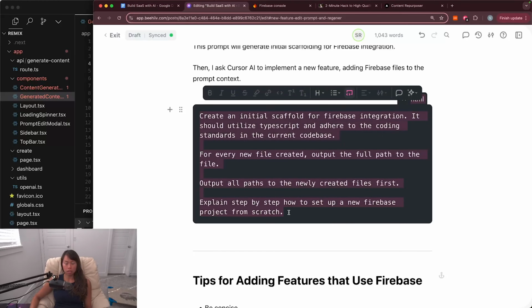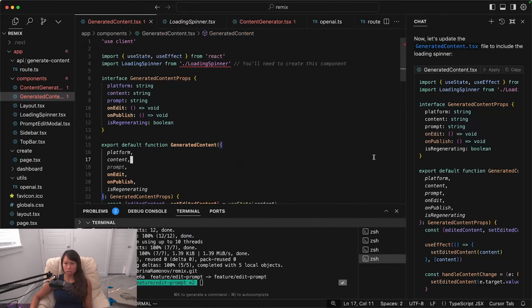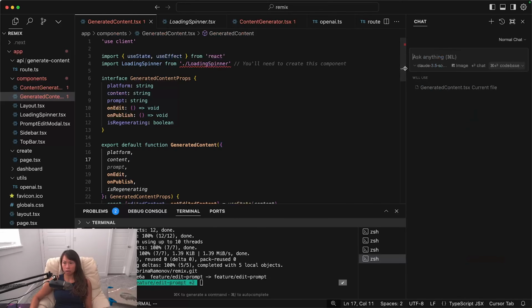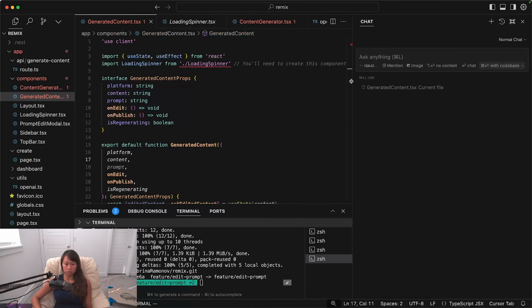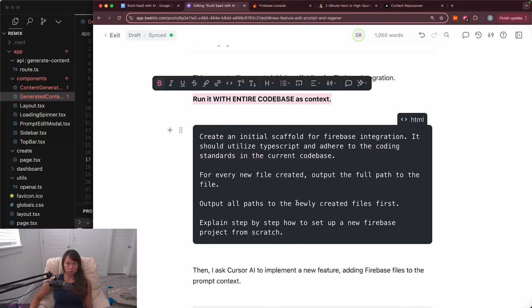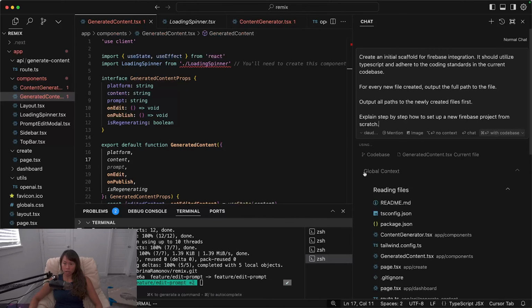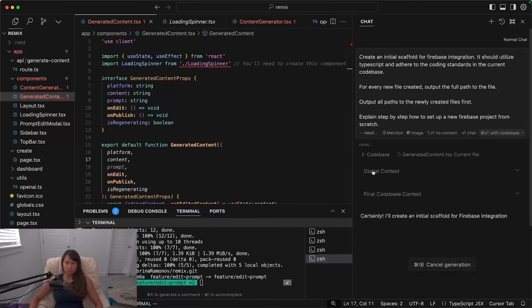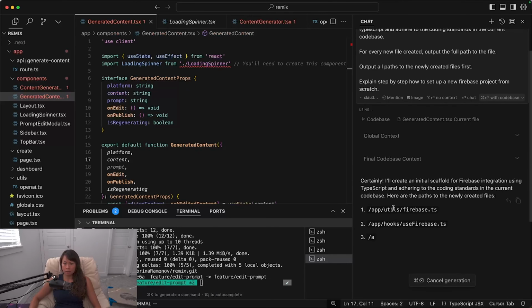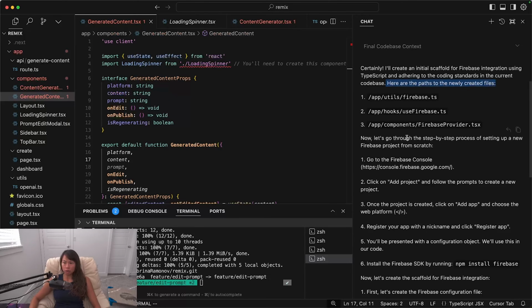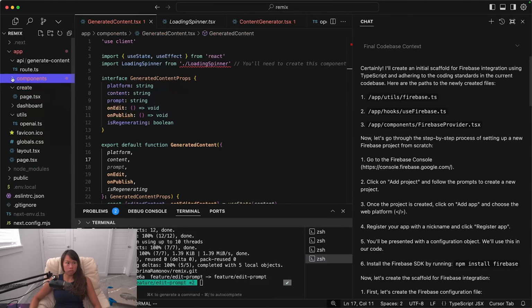Go ahead and copy this and go to Cursor, and we're going to create a new chat. Okay, because we don't want all the context from the previous chats. Made a note here to make sure you run it with the entire code base as context. Okay, so here, copy it, paste it, do Command Enter. So run with entire code base as context. And you can confirm it here when it says global context like that. That means it's running with the entire code base. Here are the paths to the newly created files. So we're going to have to go in and create these files. So let's do that first, and then we'll go to the next part.